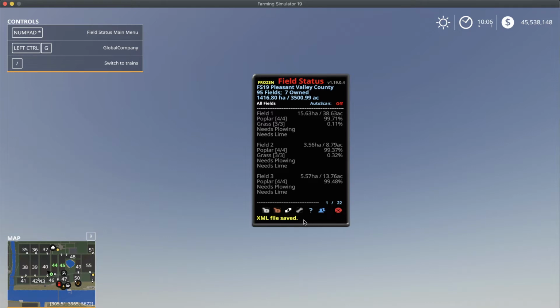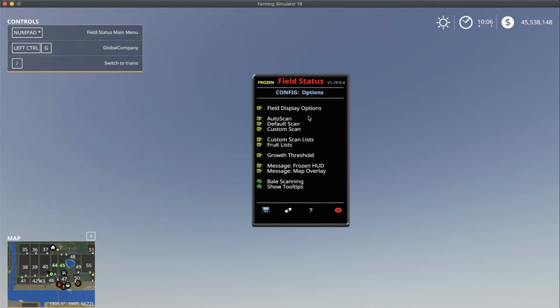And now I want to show you probably one of the screens that you'll be on the most if you're not just scanning fields. It's the config options, and it's a little wrench icon. You click on that and you have a whole list of different things that you can change in the mod. The first one will go through here, field display options.